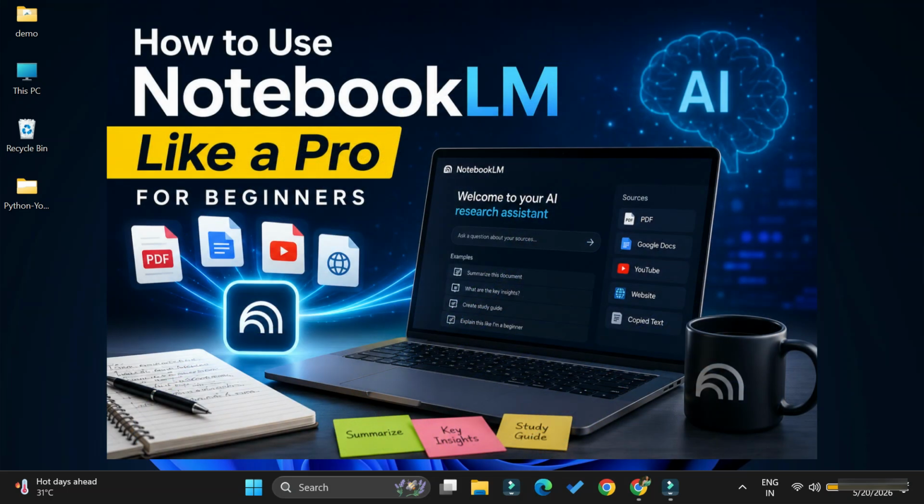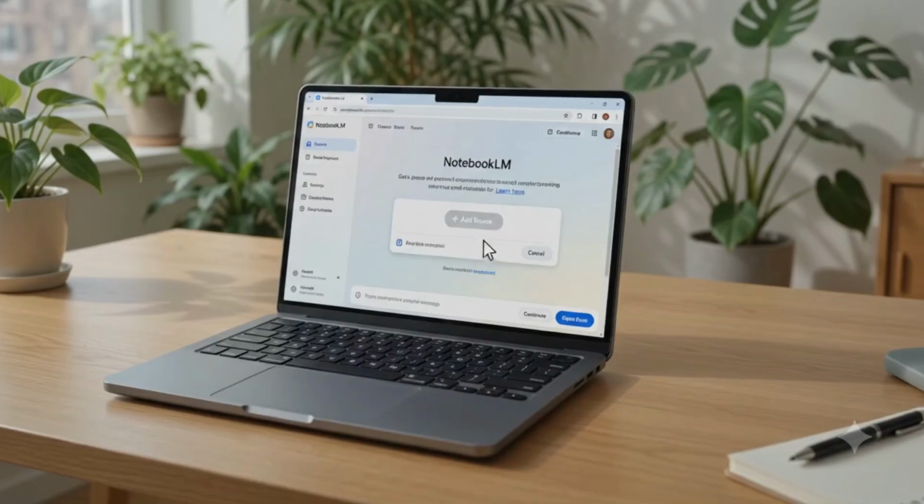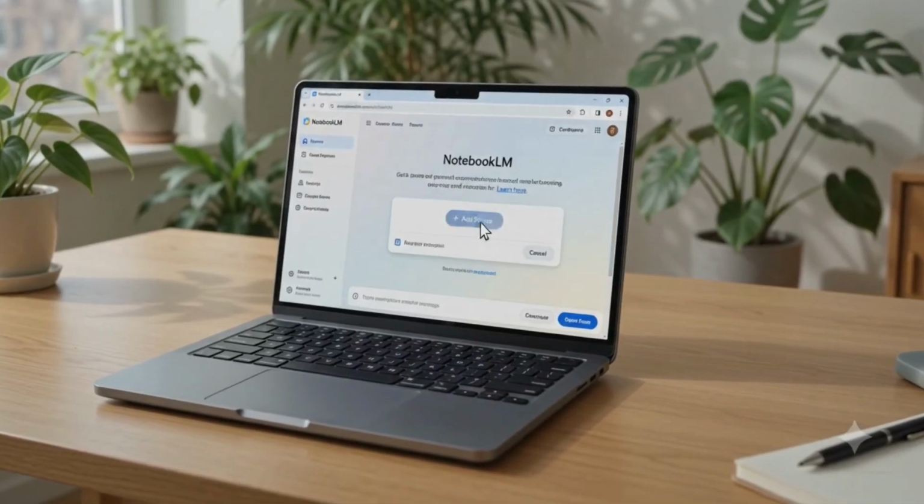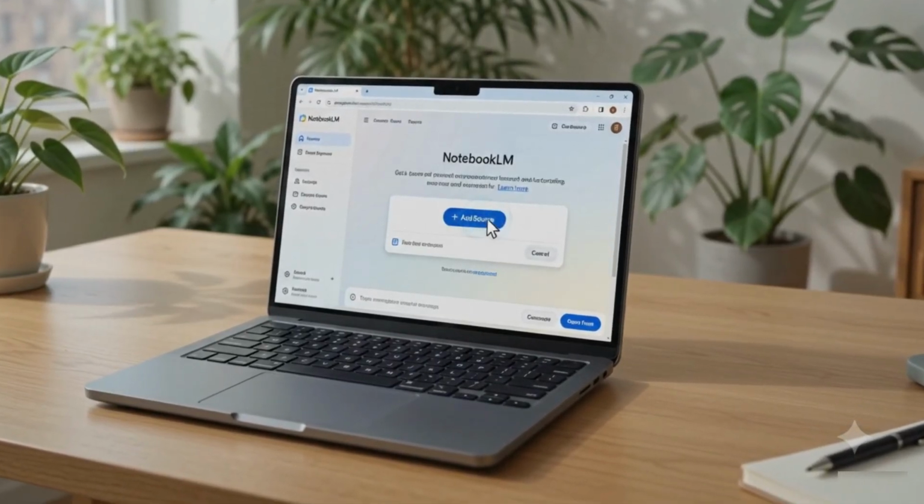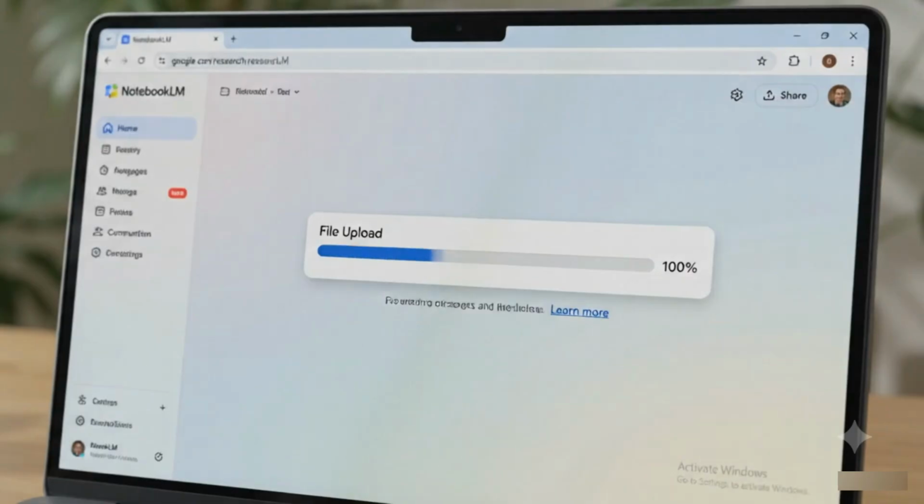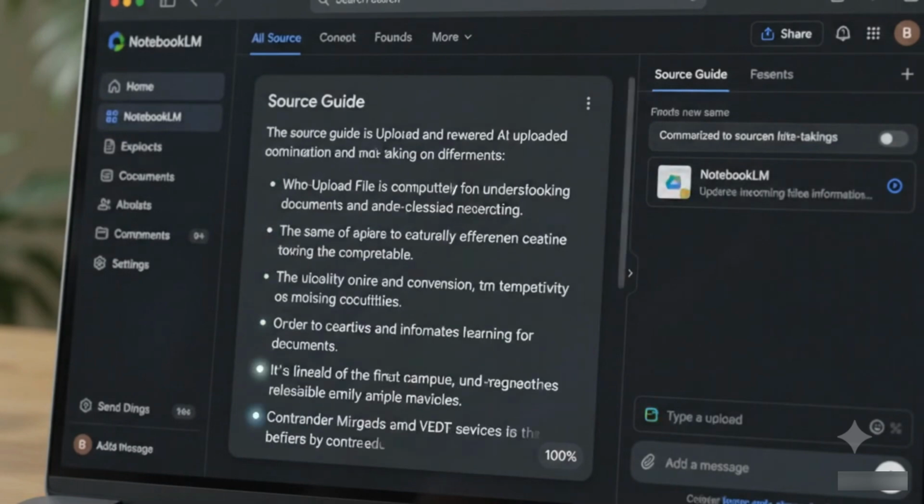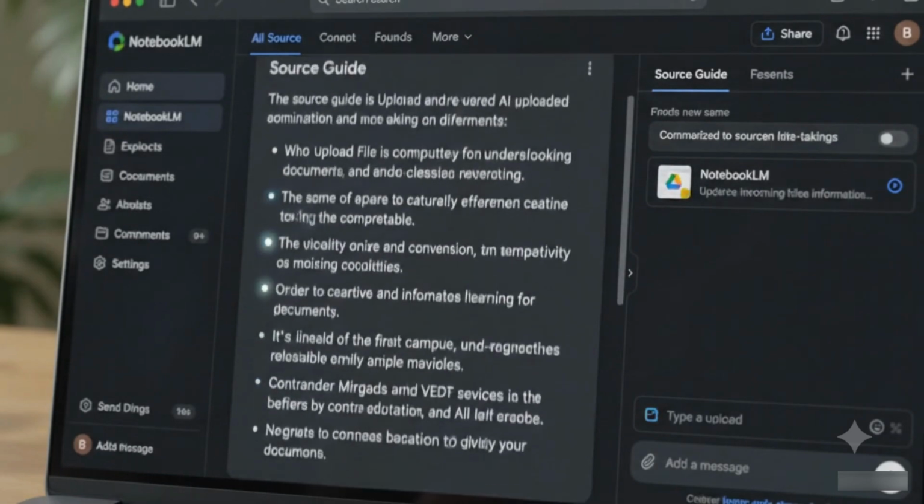Guys, in this video, I'm going to show you how to use NotebookLM like a pro, even if you're a complete beginner. NotebookLM is an AI-powered research and note-taking tool by Google. It's designed to help you understand information much faster. Unlike normal AI chatbots, NotebookLM works mainly with the sources you upload.